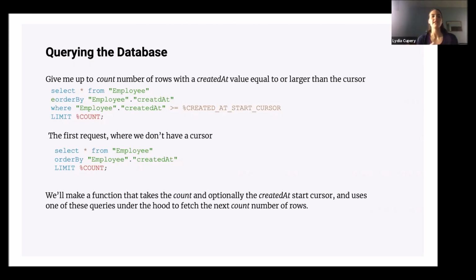So at the database level, I created a function that takes a count and optionally takes a created at start cursor. If I have a created at start cursor, it uses the first query here. If I don't have a created at start cursor, it uses the second query here.